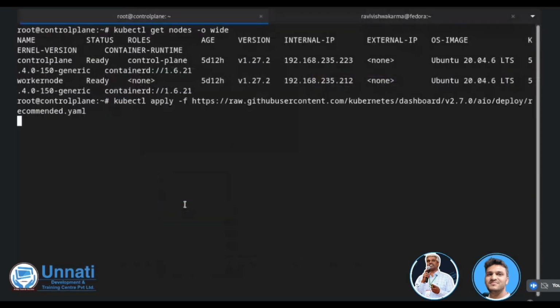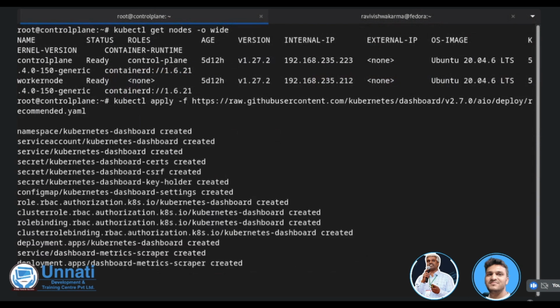So we are just deploying the dashboard. It creates a lot of things when you do a deployment. It creates a namespace called kubernetes-dashboard, a service account called kubernetes-dashboard, then secrets, config map, role, cluster role, and then deployments. It creates two deployments basically. We will probably discuss the cluster role in this session as well.